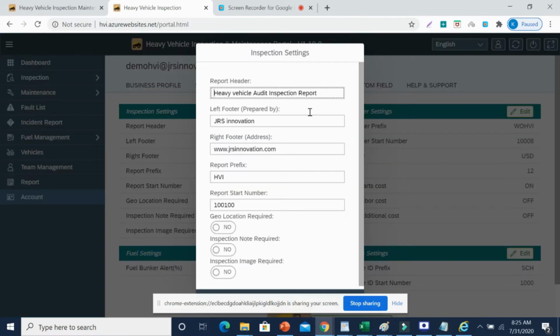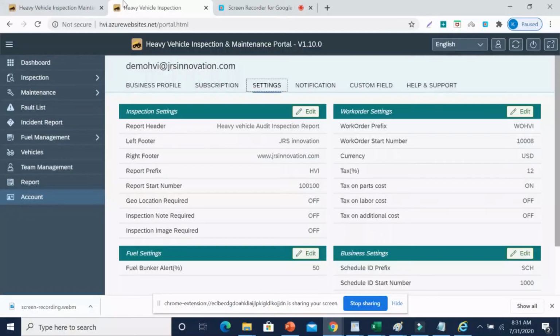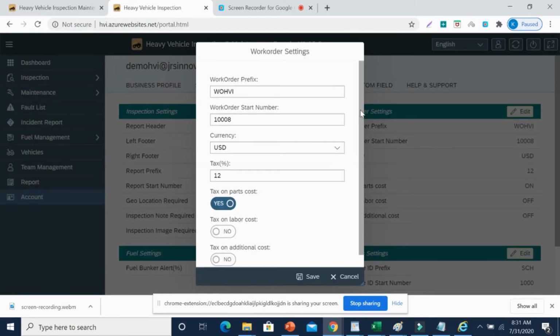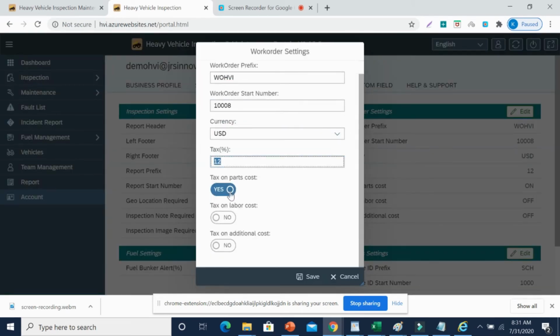In inspection, you can enable or disable geolocations. For your inspection, you also have the option to make note and image mandatory when any faults are found by disabling this parameter. For work order, you can define default tax rate and other parameters as per your process.